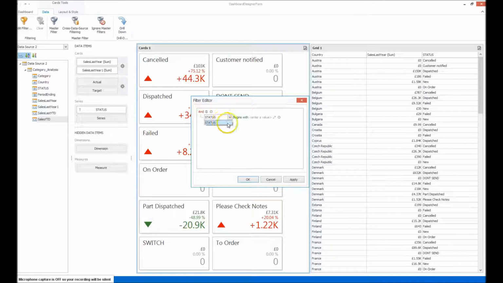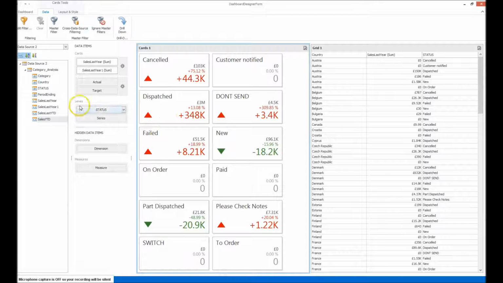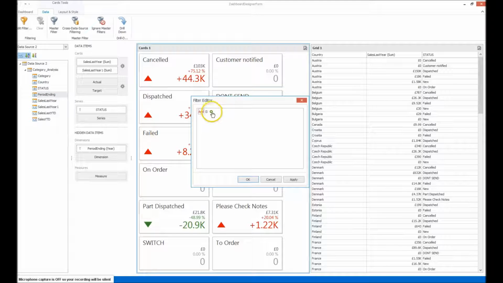If I drag period end over to the hidden data item slot, then return to the filter editor, you will see period end has been added to the filter list. I'll choose the filter options and click apply. You can now see that the filter has been applied to my dashboard. Now let's move on to master filtering.